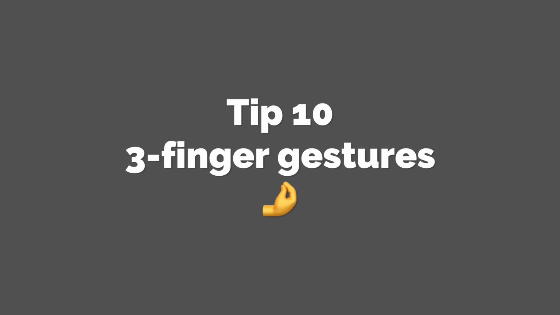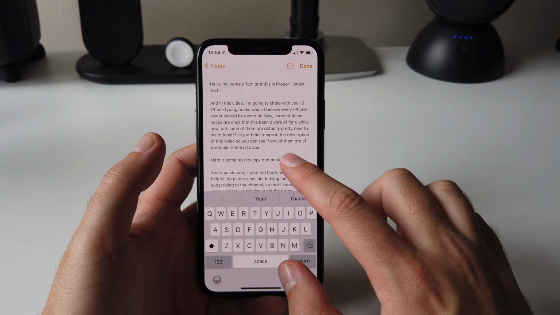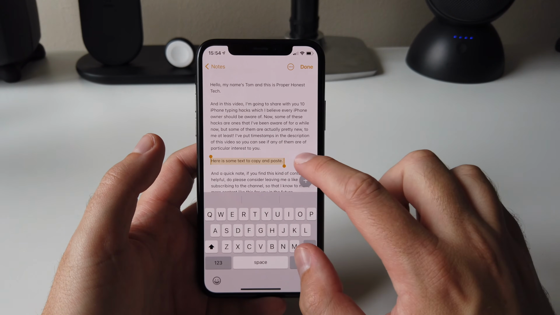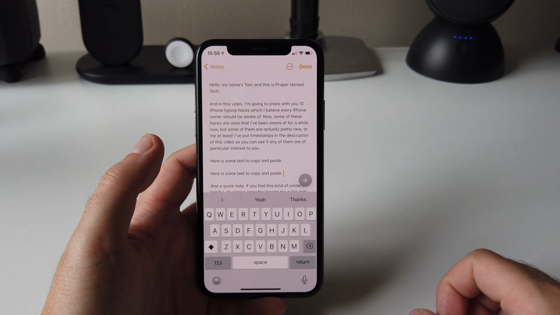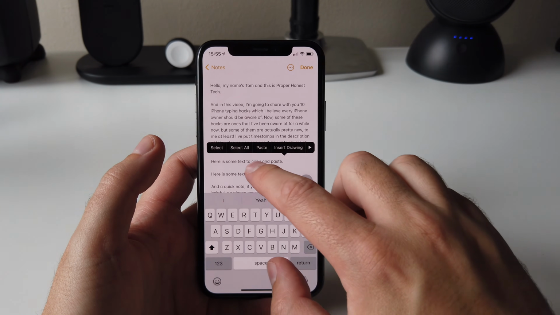Tip 10. 3-finger pinch and push to copy and paste. The last tip is an alternative way to copy and paste. The way that I've always done it is to select some text, then tap to get access to the copy function, then move my cursor, tap to get access to the paste button, then paste, then repeat the paste part as many times as I need to.